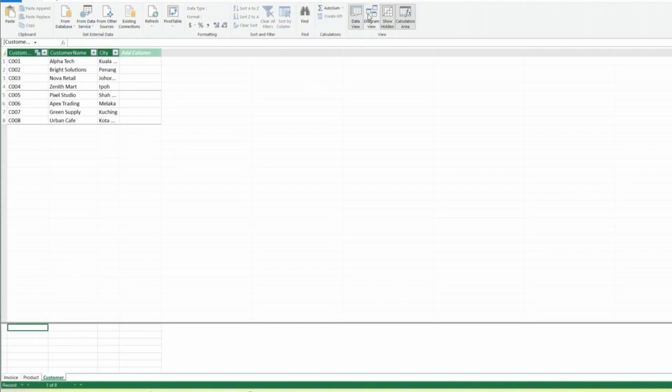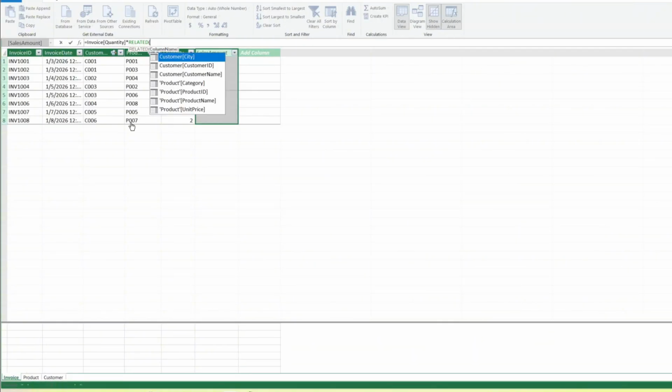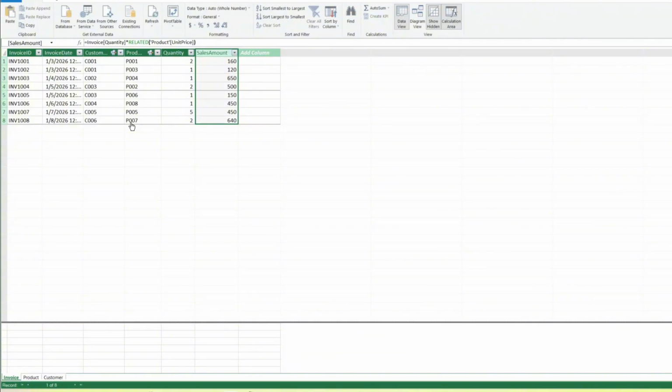Now, let's calculate sales amount. Go to the invoice table, create a new calculated column, name it sales amount. Type this formula: invoice quantity times RELATED products unit price. Press enter. Excel calculates the sales amount for every transaction. The RELATED function allows us to pull data from another table through relationships.